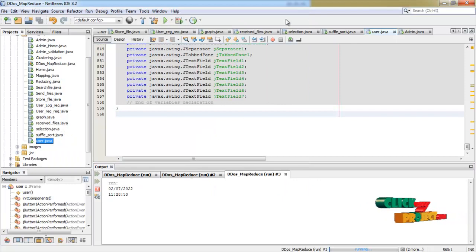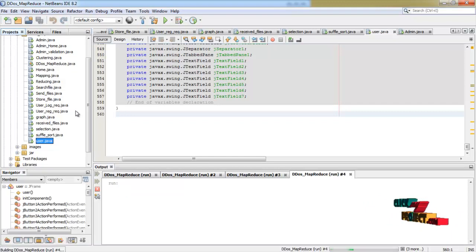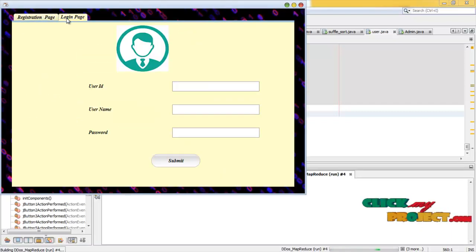Now it starts the sending and receiving process. That's why we need another user also, because we send a file from one user and receive it at another user. So again, run the user.java file, login page, submit.